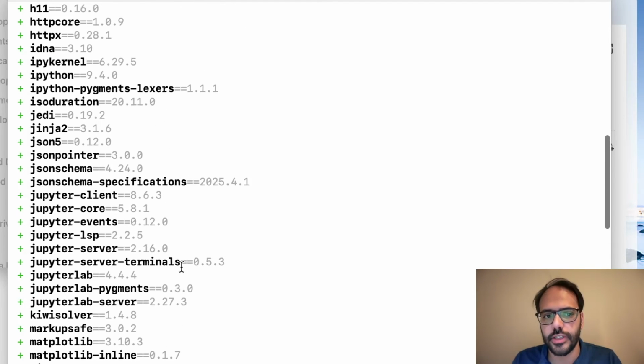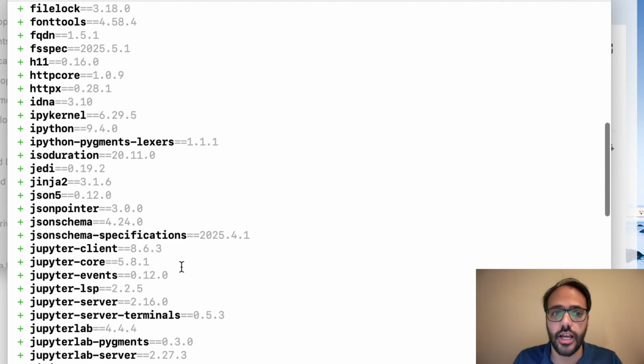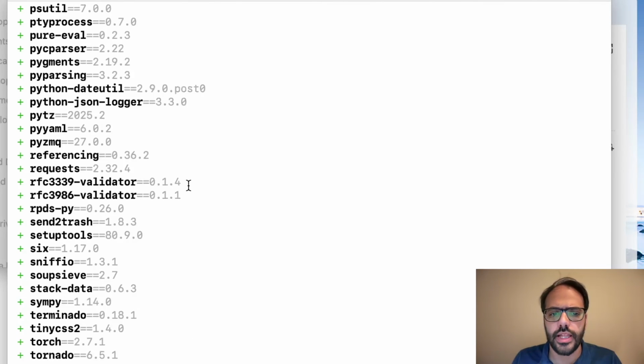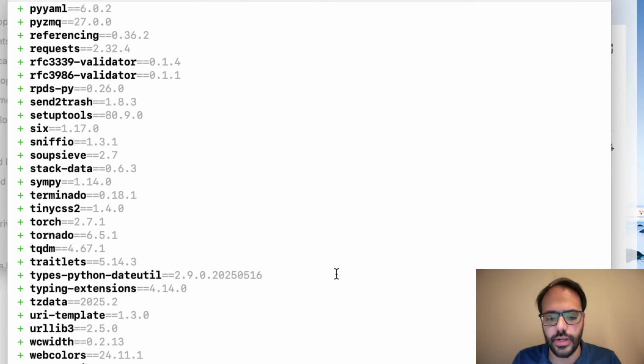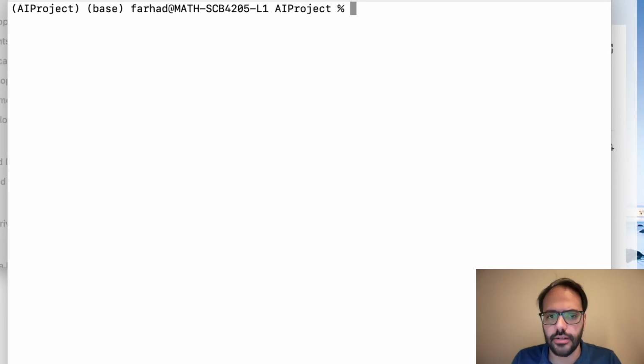Obviously some of these libraries have dependencies on other libraries. That's exactly why you use a package manager, because you want to make sure that you can automatically handle these dependencies. And in this case, we have everything ready here. So I'm going to use clear to make sure that we get a fresh start here.